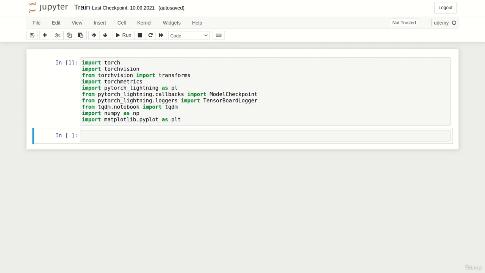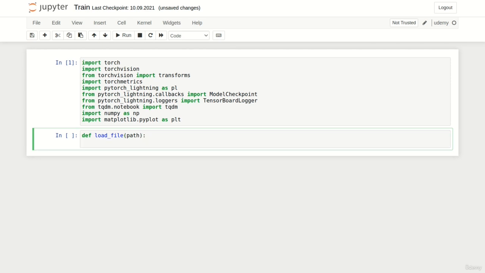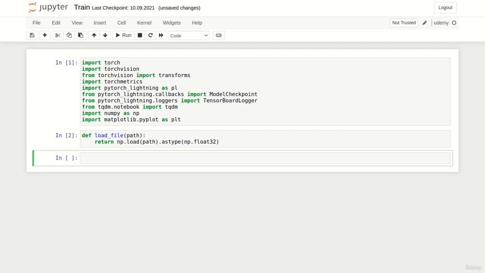Finally, we pass the transformation sequence for data augmentation and normalization. Let us at first define the load file function, so we create a function called load_file, which accepts a path as its only argument. This function simply needs to load the file specified by the path and then convert it to float32 for training. So we can directly return the object returned by numpy.load of the path and convert that to numpy.float32.